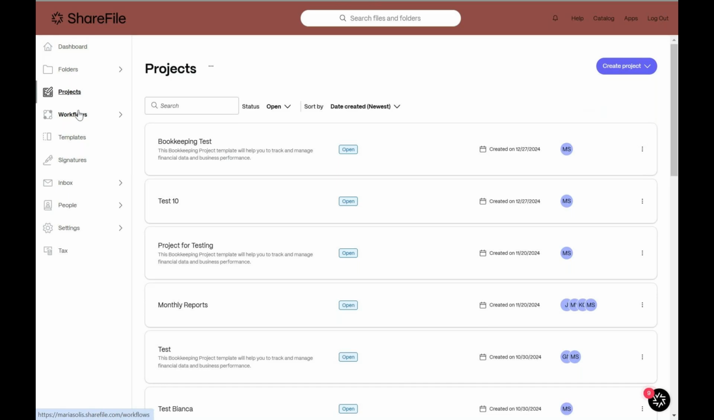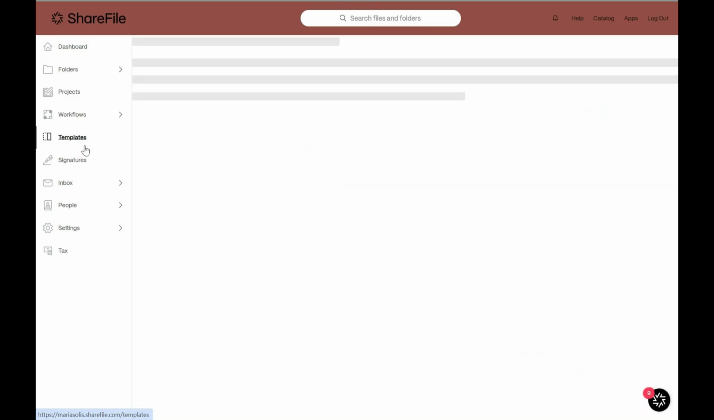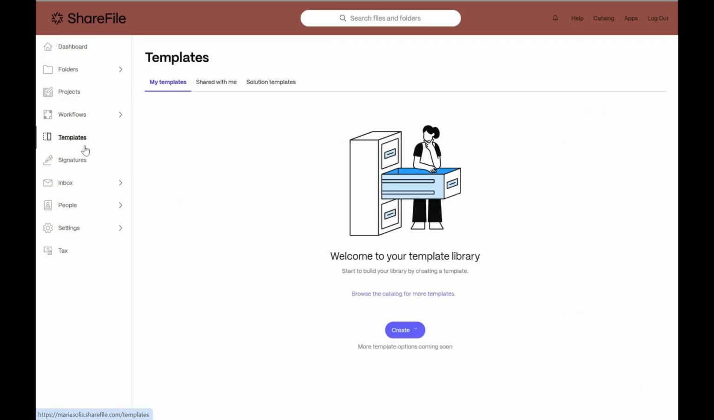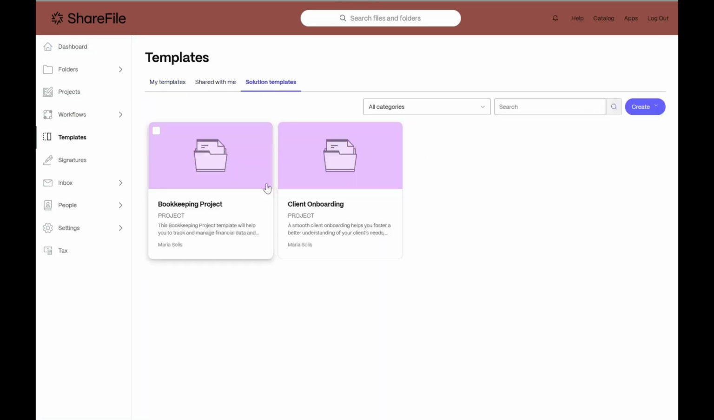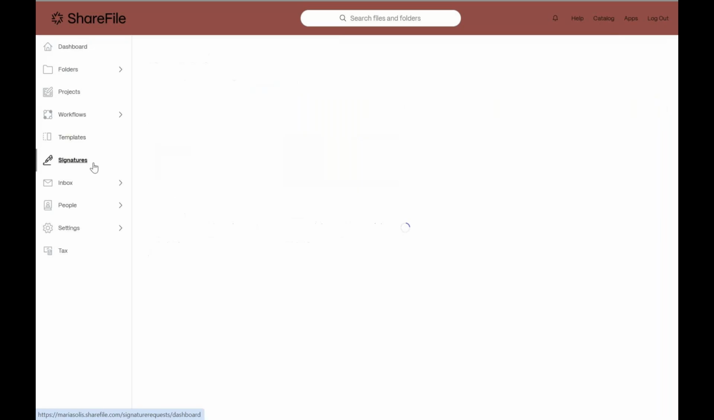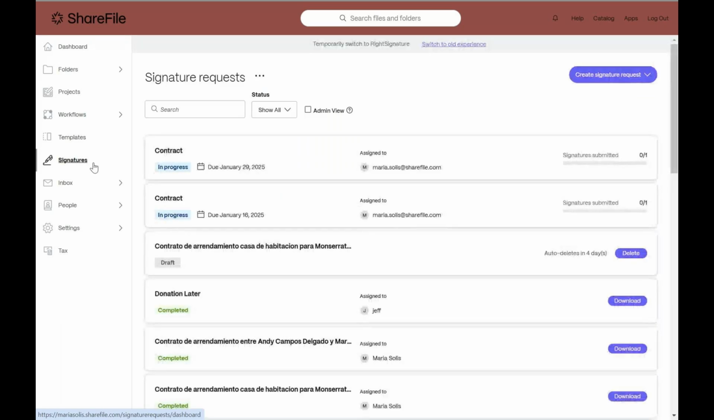Same with the workflows. It's a premium feature. If you would like to talk a bit more, you can contact your CSE or review the information that we have public online. The templates is basically information that you can create and save. In this case, I don't have any specific template saved. I do have some downloaded from the catalog. I will show you in a moment how to do that. We also have signatures. My coworker Carlos is going to talk about this later on, so I'm going to leave this part to him.